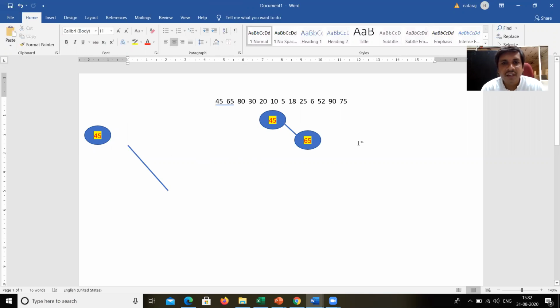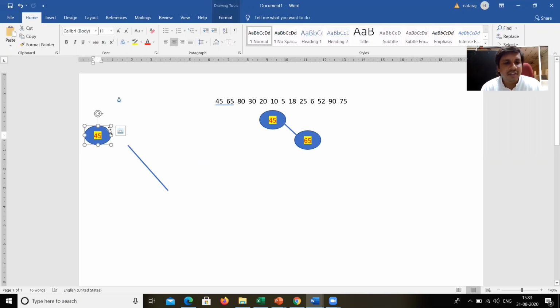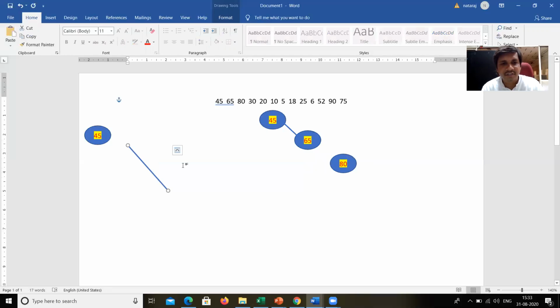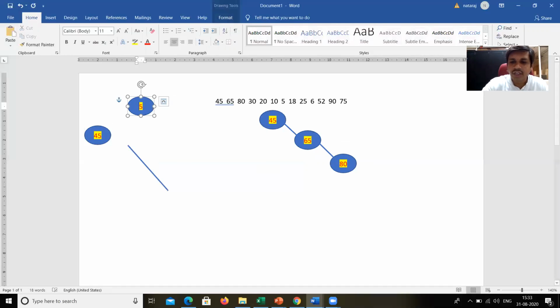Okay. Now the next element is 80. Since 80 is greater than 45, and 80 is greater than 65, it should be on its right. So put it on its right. So the next element is 30. Since 30 is less than 45, it should be on its left.